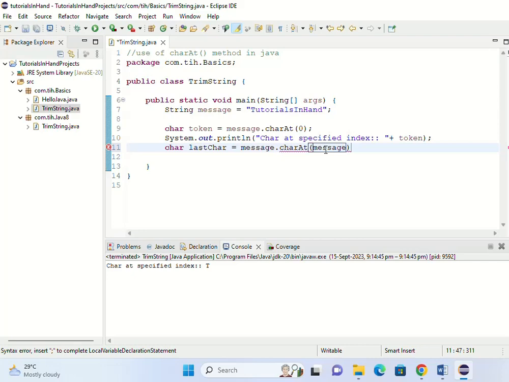That means what is the length of this message? Dot length. So this will give you the length of the message. So length will be counted from 0, right? Since the indexing starts from 0, so the last index should be message.length minus 1.